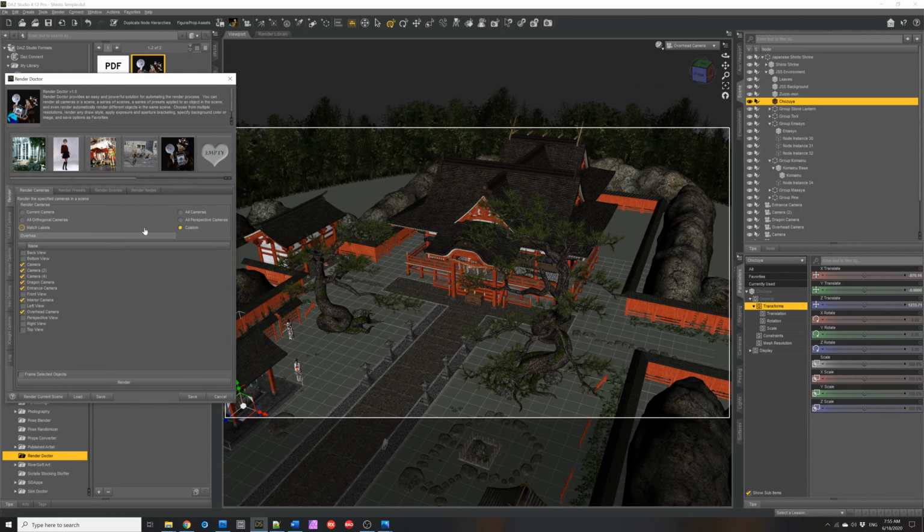So render camera. Here's where it sets up, and it will populate this view with all the cameras it has in the scene, and you could select I want the current camera, or I want all the orthogonal cameras, back, front, left, right, etc. All cameras, all perspective cameras, all that match a label. So overhead, or the entrance. And finally, you can have custom.